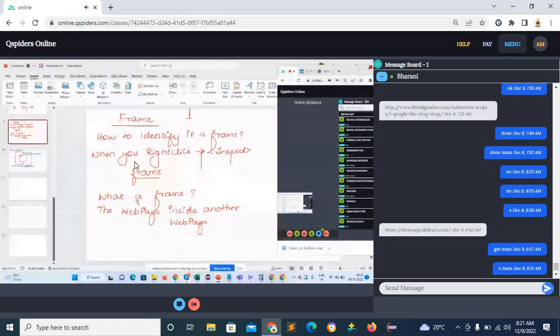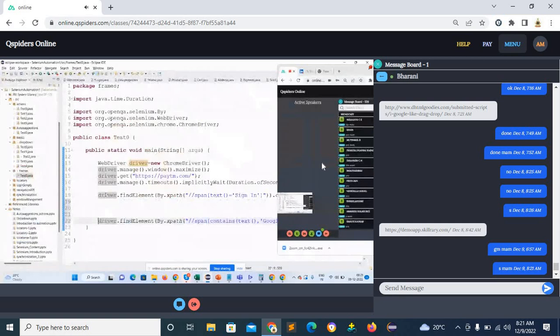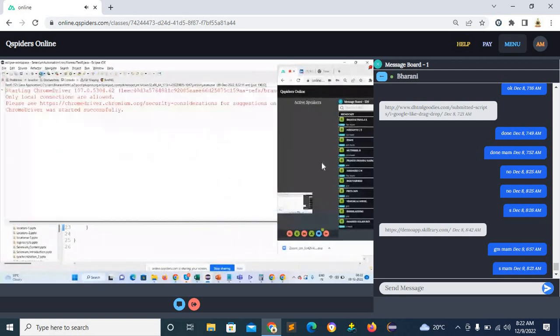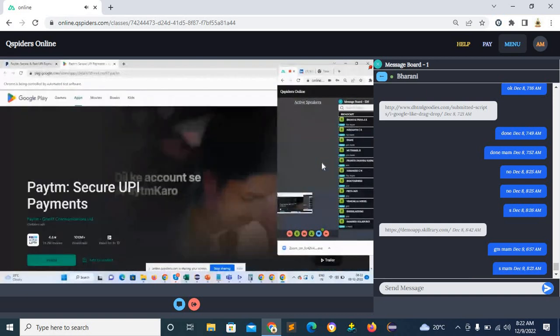Okay. Now, let me go here. I will just write one code here. Look here. driver dot switchTo dot frame index of 0. I'll just write it because I'm switching the frame. Now you see here, I'm switching the control to that frame. Is it clicking? Is it clicking on Google Play?